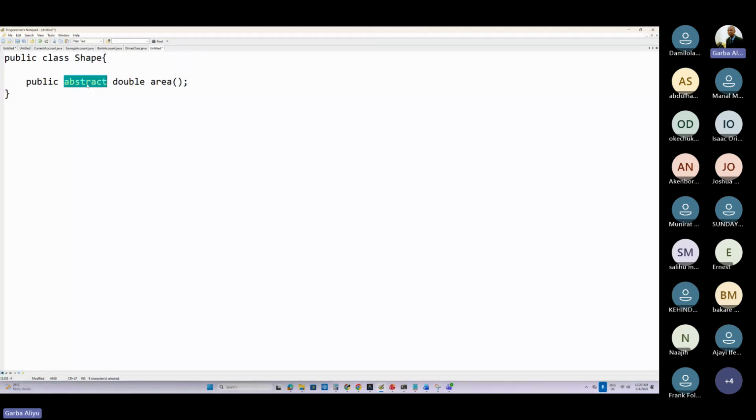Remember, once we have an abstract keyword here, any class that has an abstract method must be abstract. The class must be abstract. So I need to have abstract also: a public abstract class Shape. So I know Shape, as it is here, is saying any class that is going to be a shape must have an area. Simple. So now I can say perimeter as well. Any class that is going to be a subclass of Shape must have a perimeter.